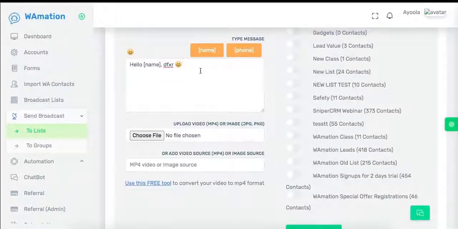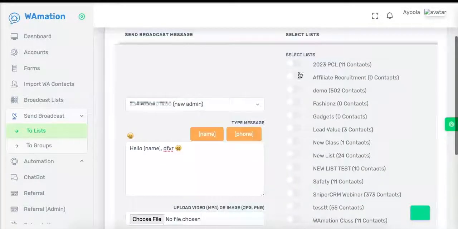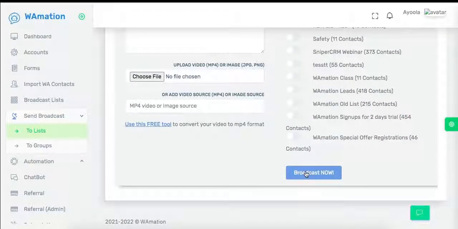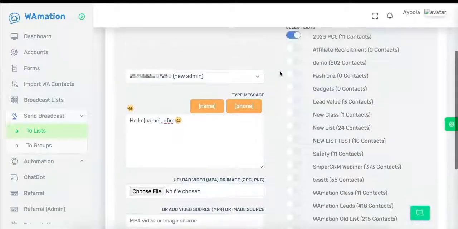Once you have done this, you now come and select the list you want to send the message to. If you are sending to this list, just click this checkbox. As you can see, it has turned blue. So you are ready to broadcast. Then you can now say broadcast now, and you will see the messages going out on your phone, and everybody on that list will be receiving the messages.